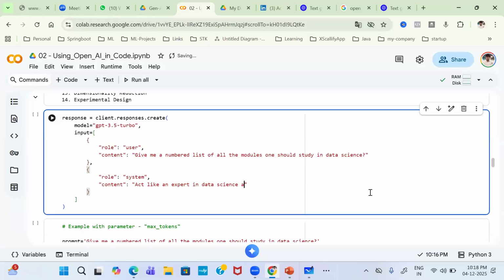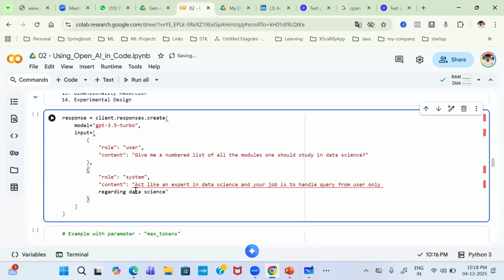Okay, and your job is to handle a query from the user only regarding data science. So: act like an expert in data science, and your job is to handle only queries regarding data science.